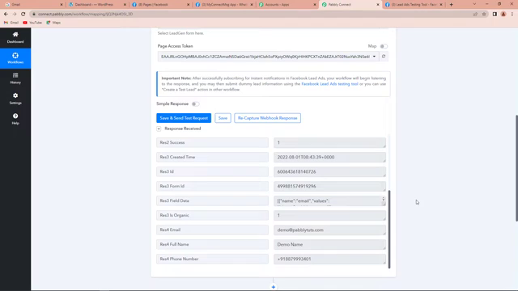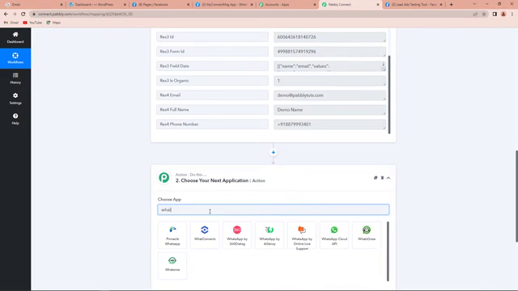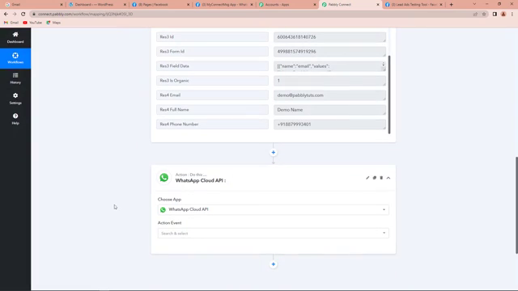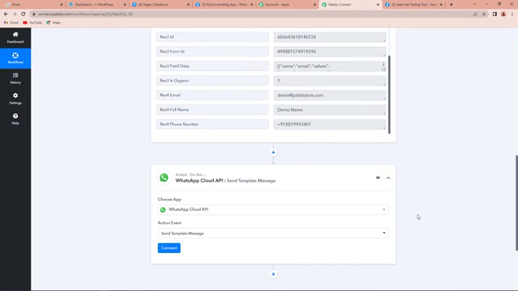So what is our objective here? Now our objective is that every time we receive some leads from Facebook Lead Ads, those leads should be sent the brochure of your company, of your outlet, on WhatsApp. So here I'm going to start with the second action step, which is WhatsApp Cloud API. Now as we click on this, we have to select our action event. Action event would be what are we supposed to do as soon as we receive a lead? We are supposed to send them a template message.